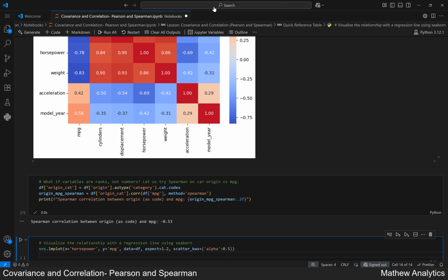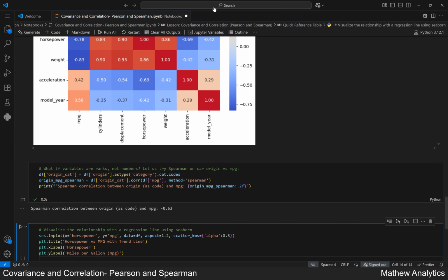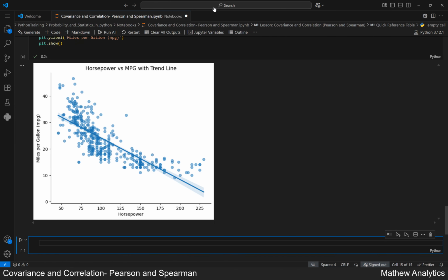We add a title to clarify what is shown. We label the x-axis for horsepower. We label the y-axis for miles per gallon. Now you can see if it is a straight line pattern or not. Running the cell now. Try plotting different variable pairs to see different relationships.